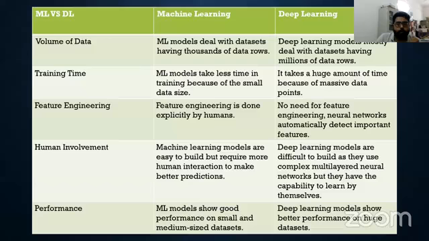And performance, machine learning models perform well on small and medium-sized data sets. But deep learning models perform well on huge data sets. If we train a deep learning model on a small data set, it won't perform as well as machine learning.